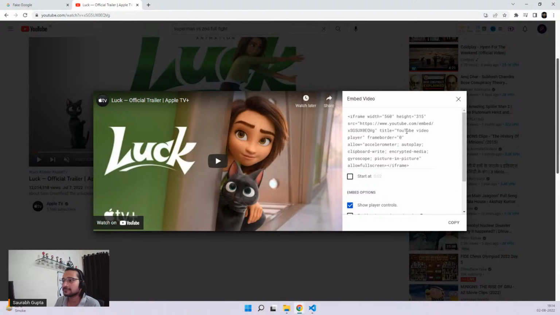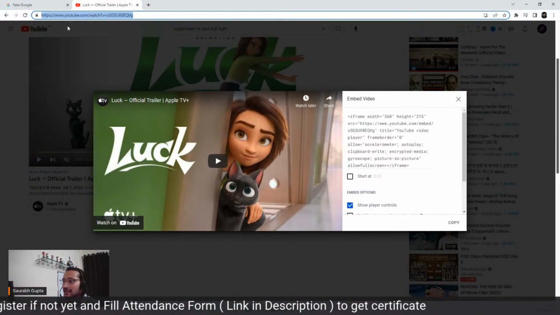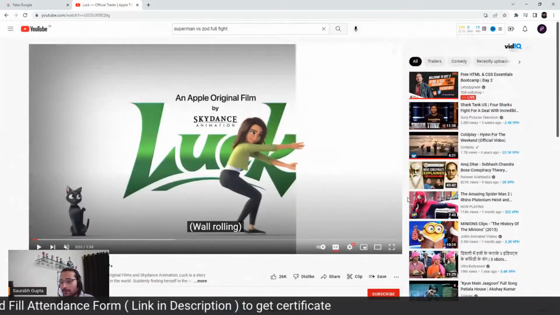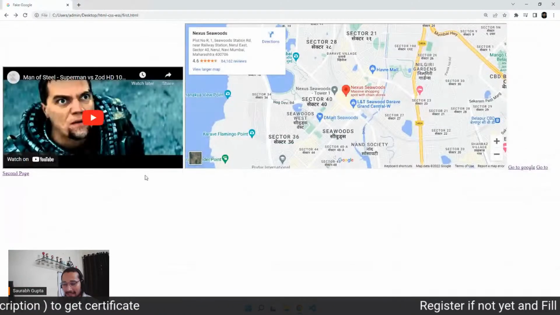You can see the ID is kind of the same, but the link is different. It's youtube.com/embed. That means it's in some other folder where access is allowed. This link is the link of this whole page. Is that cleared? Okay.